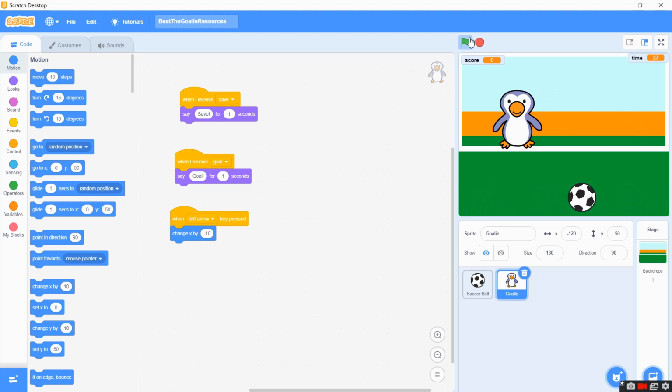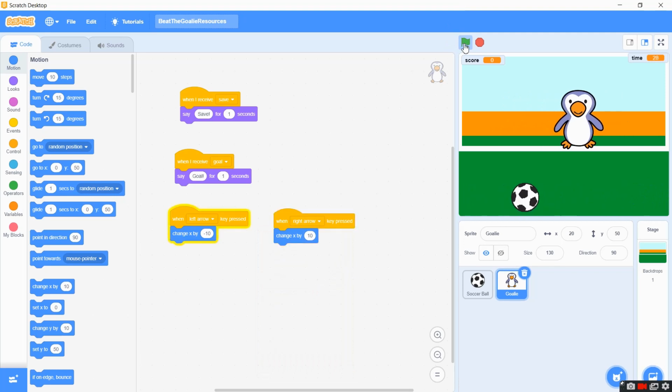Yes. So now we need to do the same for right. So in order to do that, you can right click on the code, duplicate, and just change a few things. For instance, change this to the right arrow and change the number to 10. And if you click the green flag once again and test it out, you should see that your player can move left and right.